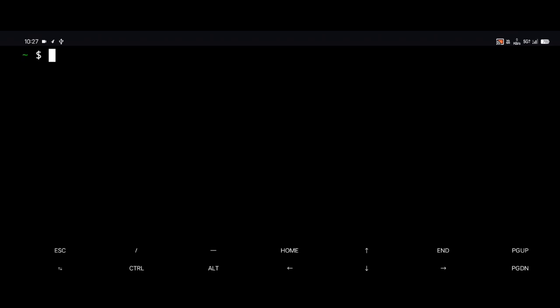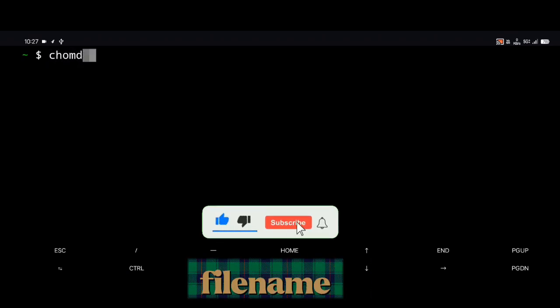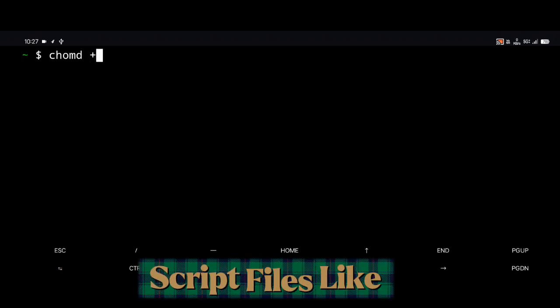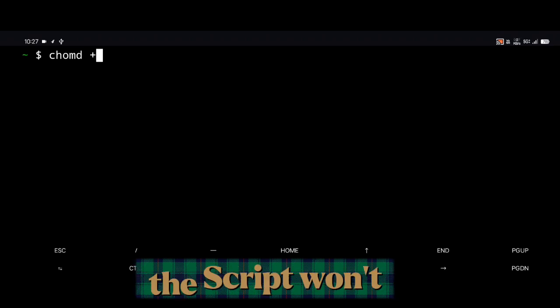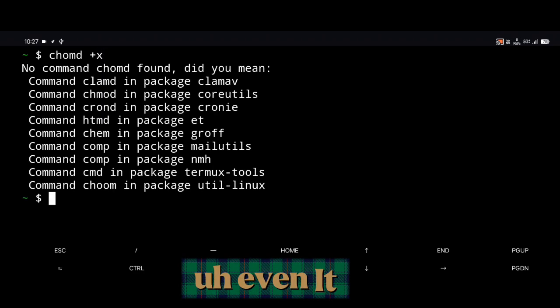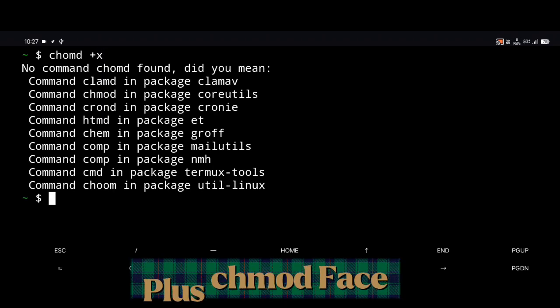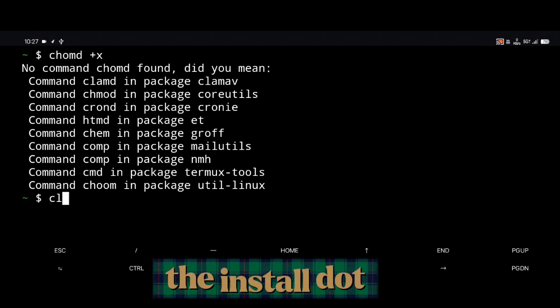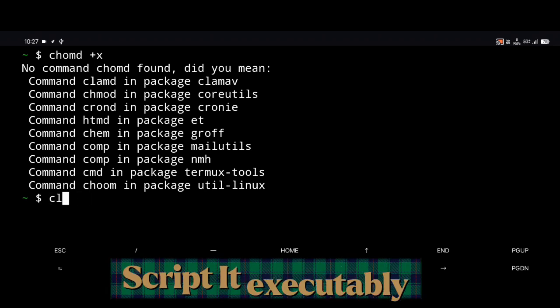Command 7, chmod space +x filename.sh. This command gives permission to run a file, especially script files like .sh. Without this command, the script won't run even if it is good. Example, chmod space +x install.sh. Now the install.sh script can be executed.